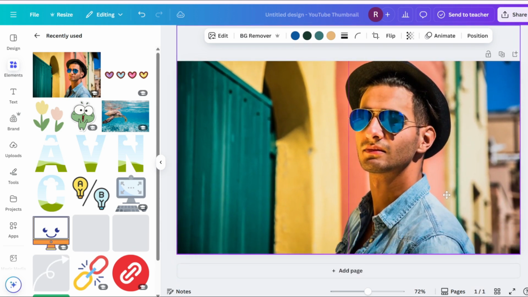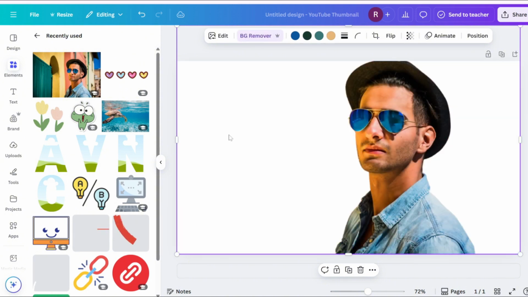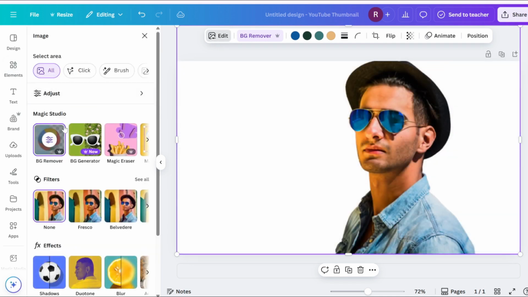Start by clicking on the image in your Canva design. Select the BG Remover tool to delete the current background. Then navigate to the Edit menu and choose BG Generator.